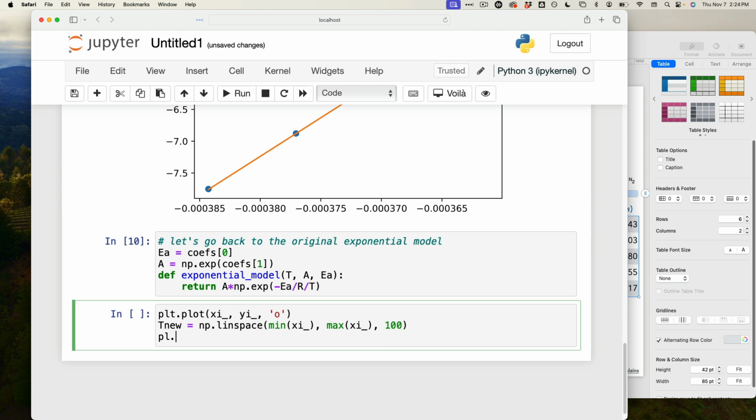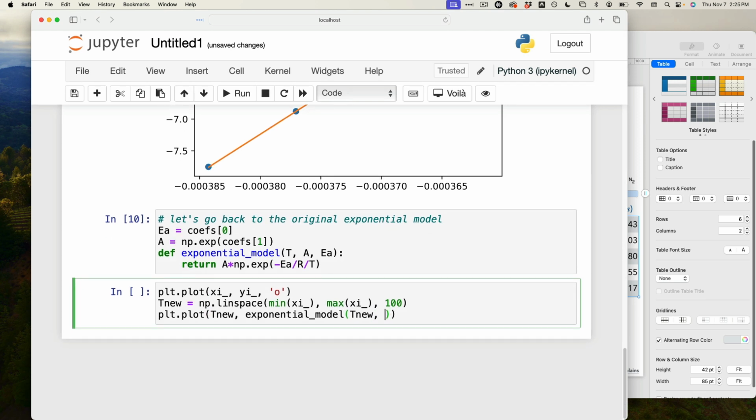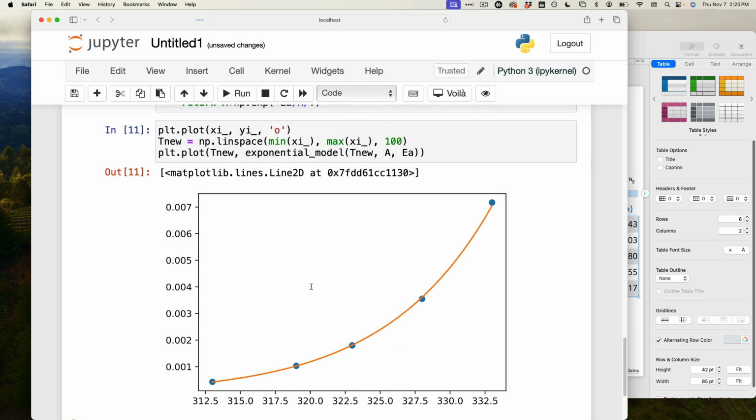And finally, we can plot the exponential model with T nu on the x-axis, and we say exponential model T nu, and we need to pass it A and EA. Agreed? Okay, so let's see how that looks. Look at that.